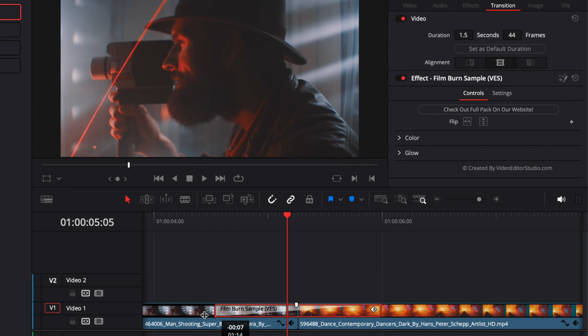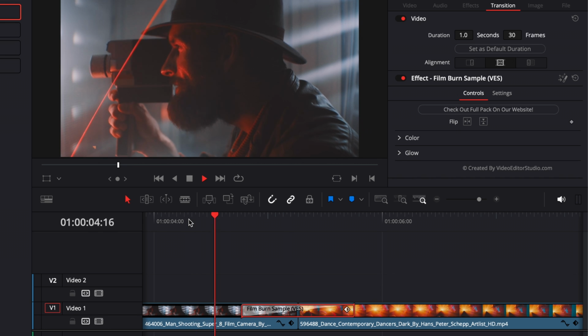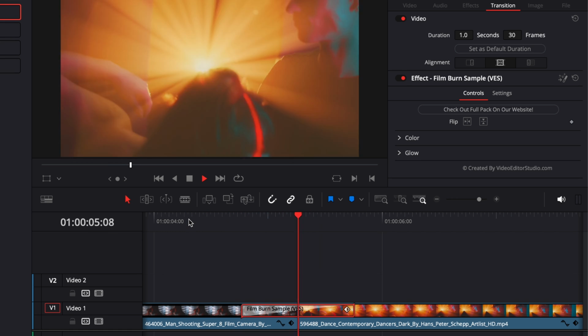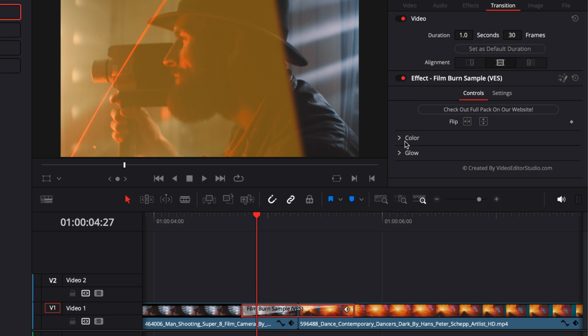First off, you can extend or reduce it, but I will recommend in most cases to just leave it at the default length because that's what will look the best. By default, we choose an orange slash red color to create that film burn, which should look good in most scenarios. But in case you want to adjust it to your clip, you can do so by adjusting here the color and the glow. Let's see that together.